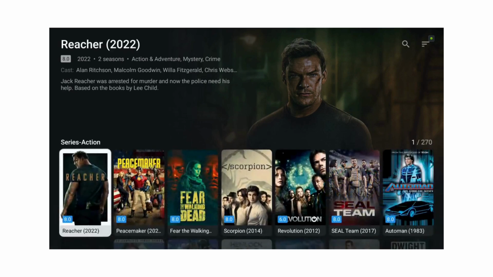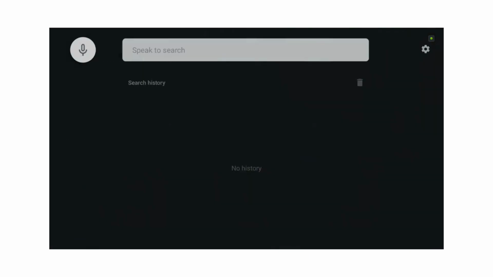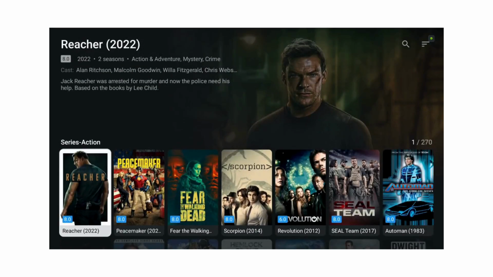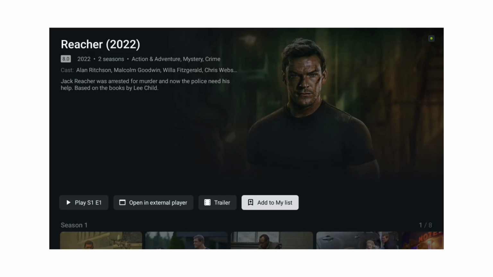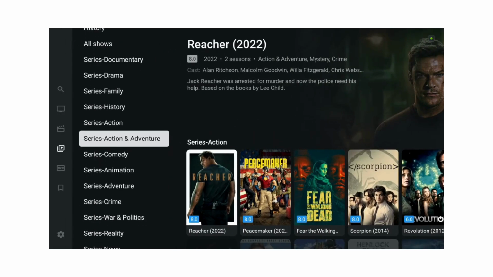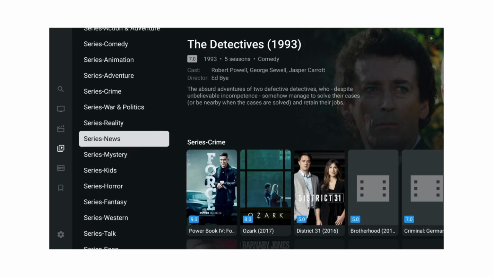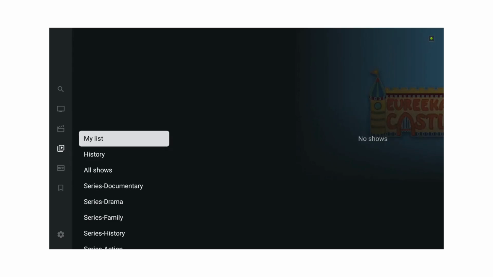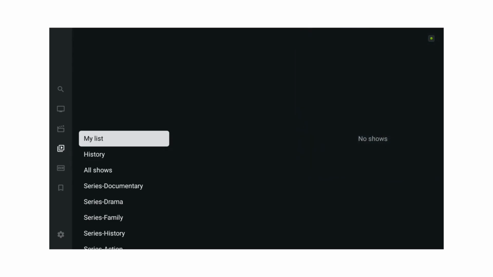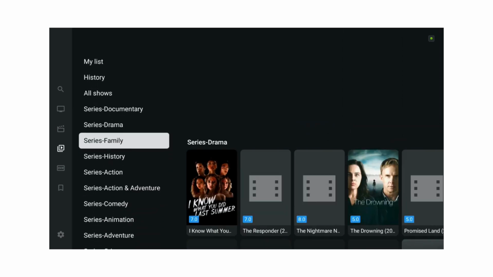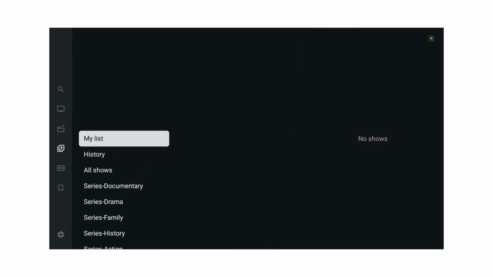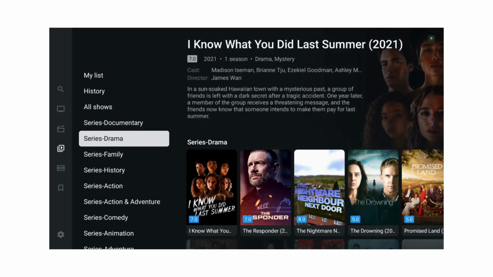You can also click the back button and hold on. And when you're on a certain series, you can add to My List, which adds it to your favorites of your TV shows. Now, all these are categorized. One of the best ways to navigate this is to use the search feature. So I'll go over that in a minute, but your My List is your favorites out of the TV shows that you favorited.